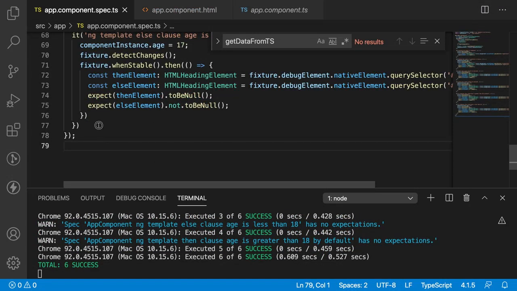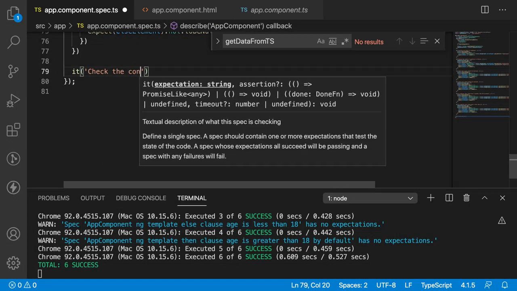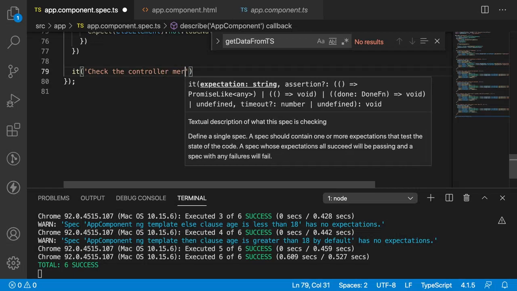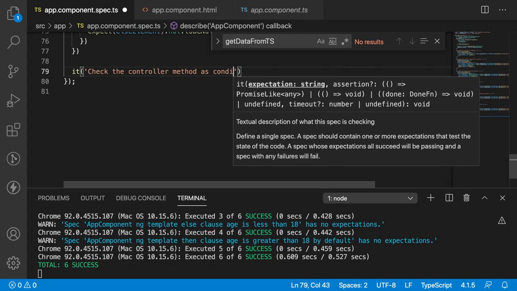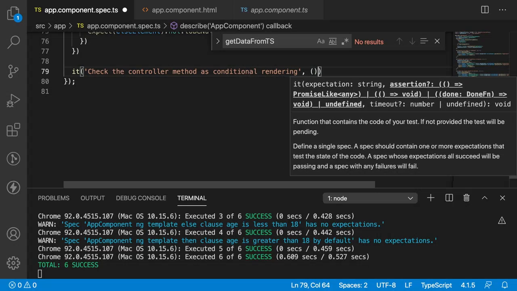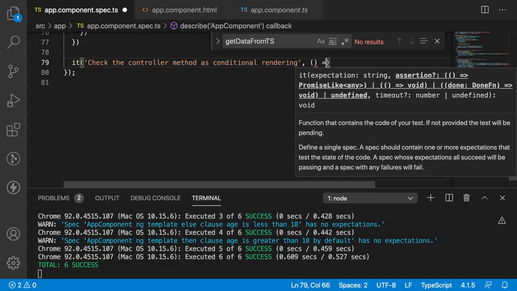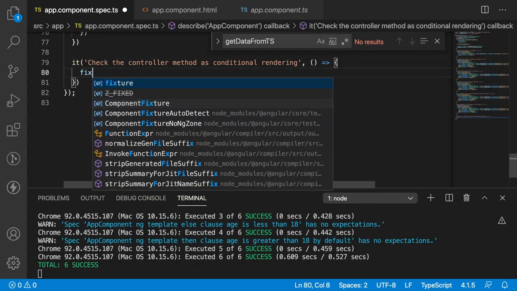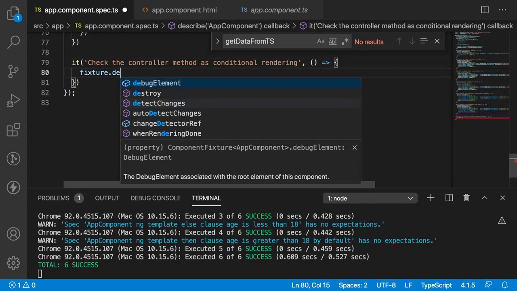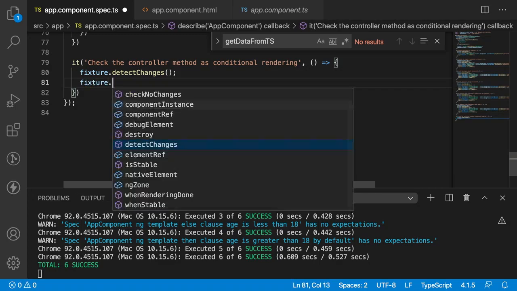Let me create one it statement, it of check the controller method as conditional rendering. So when this method returns true, then we can see the DOM. Otherwise, we will not see that particular DOM. Let me use that. So let me update the fixture.detectChanges, and whenever this detectChanges happens, fixture.whenStable.